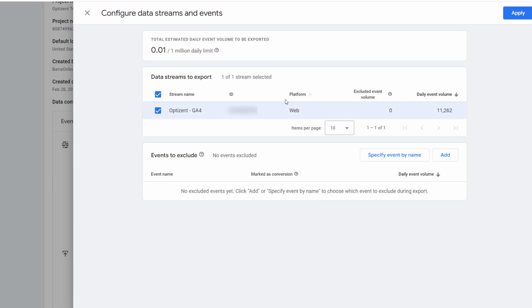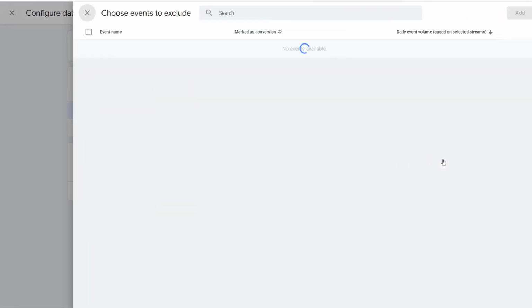So here, the first part of the screen shows you the daily event volume. And the second part allows you to exclude certain events from the list of events that get sent to BigQuery. By excluding these events, you will be able to lower the daily event volume that gets sent to BigQuery. There are two options here. First, you can specify events by name, or you can click on Add and do bulk excludes. So let's go ahead and click on Add.